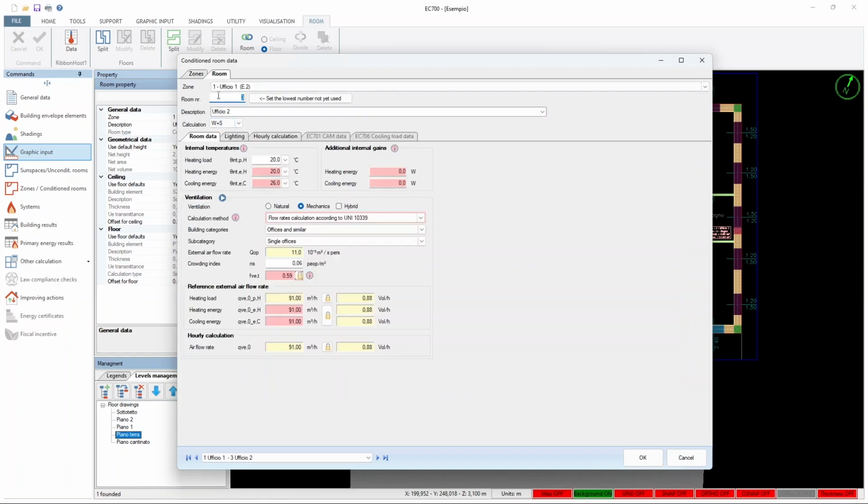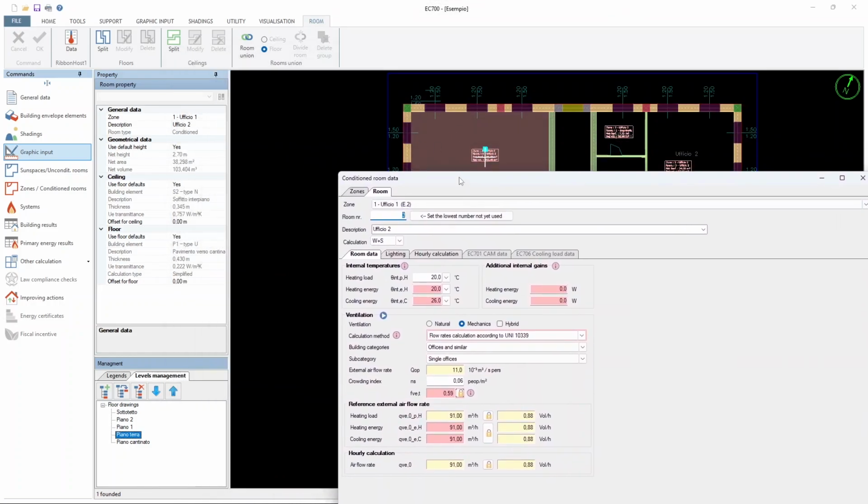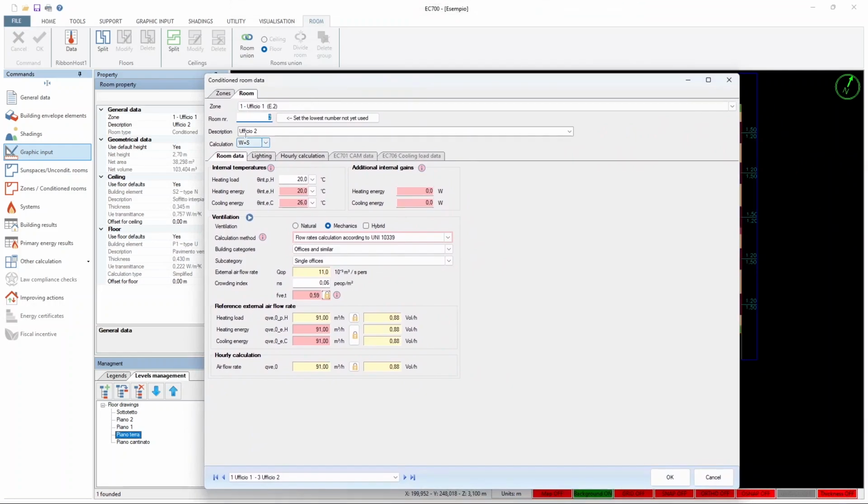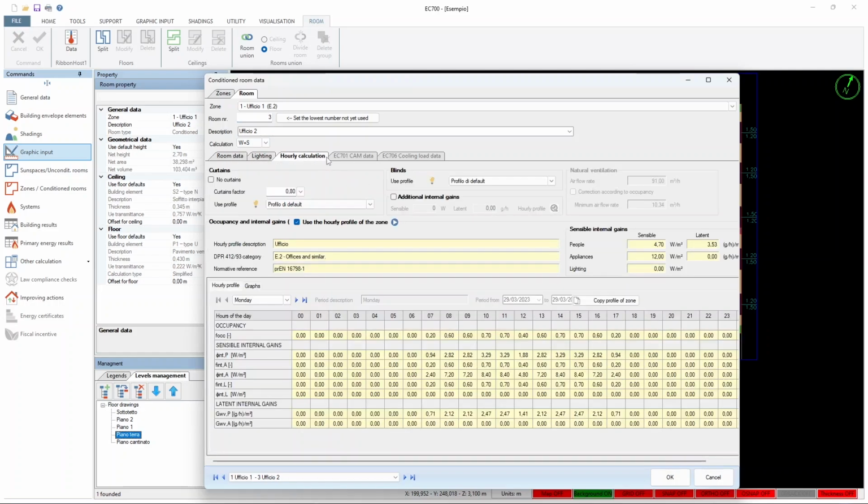In the room data, you will assign a thermal zone related to the specific room you're analyzing. You will need to define some general data regarding the room, again lighting, some hourly calculation information, such as the curtains, the blinds, and by default, the zone hourly profile will be used, but you can also change that and use different data depending on the specific room you're analyzing.